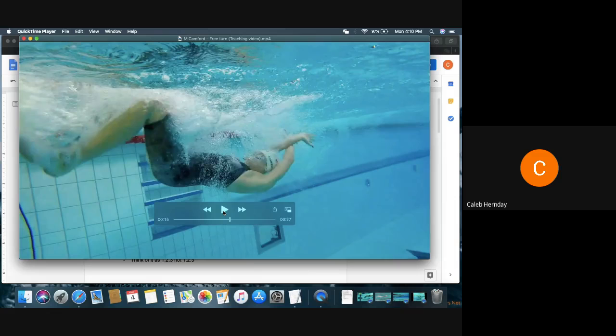Feet are planted. Look at that. She is still nice and tight. She can work on her streamline a little bit. See how her hands are crossed a little bit? She can work a little bit on that on this example. But she is tight in the wall. She's not super crunched, but she's not super long either. She is tight. You don't want to be crunched.